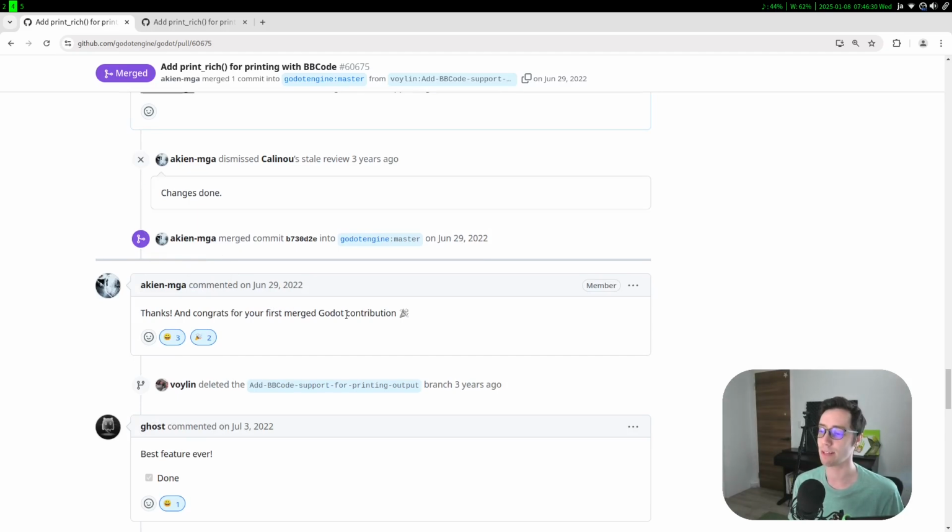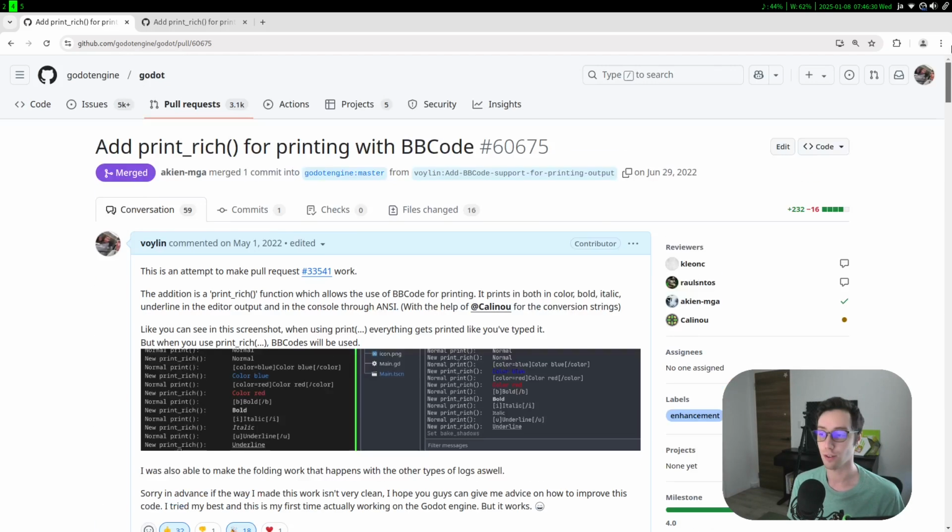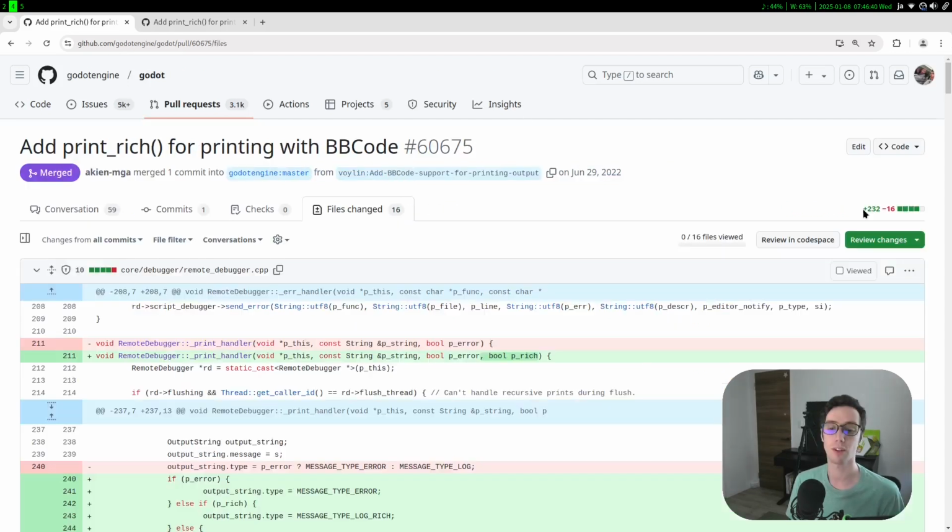Thanks and congrats on your first merged Godot contribution. So there are about, how many lines? 232 lines that I added to the Godot engine, and I removed 16. So there's a very, very small part of me inside of the editor. And to this day, I still use print-rich for my projects, because I just find it a lot easier to have things in different colors for different areas of my code, which is kind of helpful.